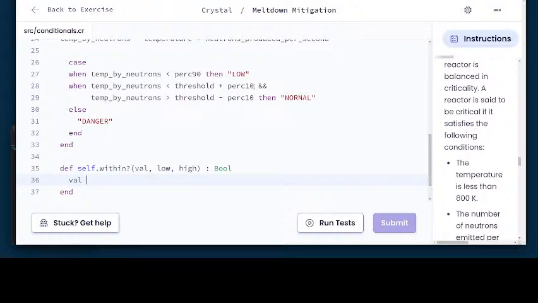See what you do. Now I'm thinking more. You need threshold minus 10. You need, this is the low. You need threshold plus 10%. That's the high.